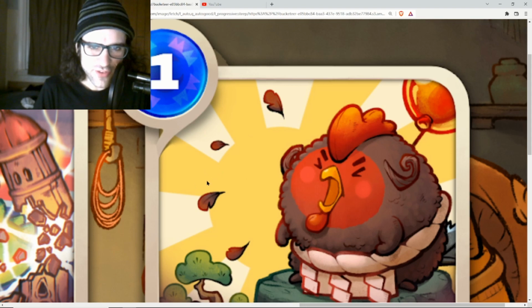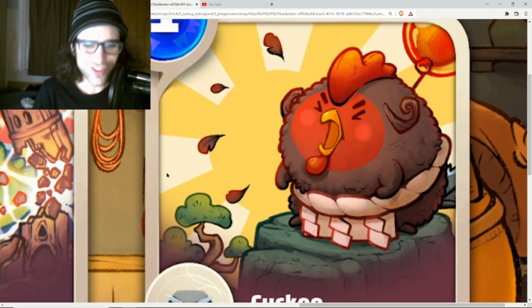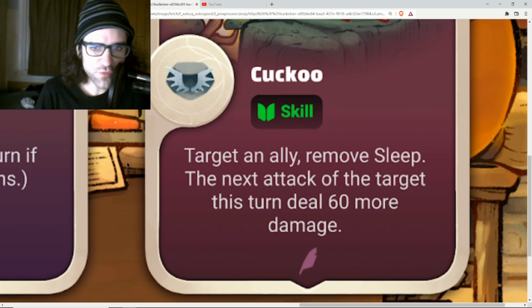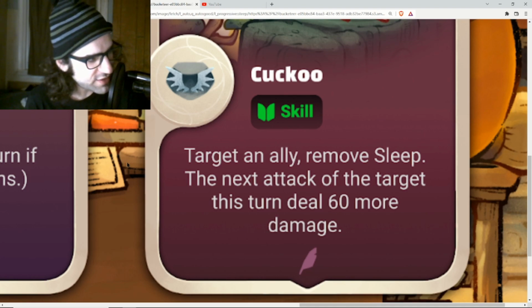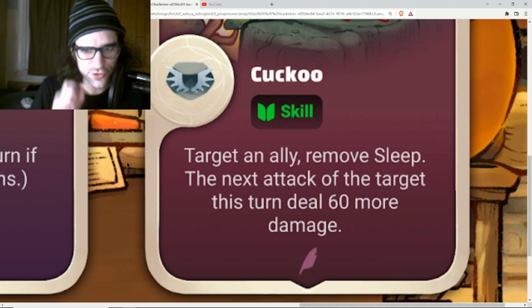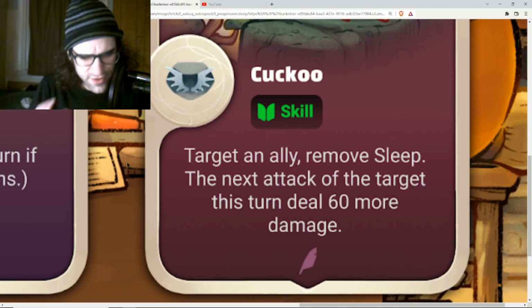And then Cuckoo here is a skill card, so one cost, no damage. Look at this art. It just looks so good. And then it's a skill card. It says, target an ally, remove sleep. The next attack of the target this turn deals 60 more damage. That's interesting because that's a combo. That feels almost like Magic the Gathering. You're targeting an ally, removing sleep, and then the next attack does more. Like, that's a very specific targeting and comboing mechanic. I don't think there's a lot of that in the current game.